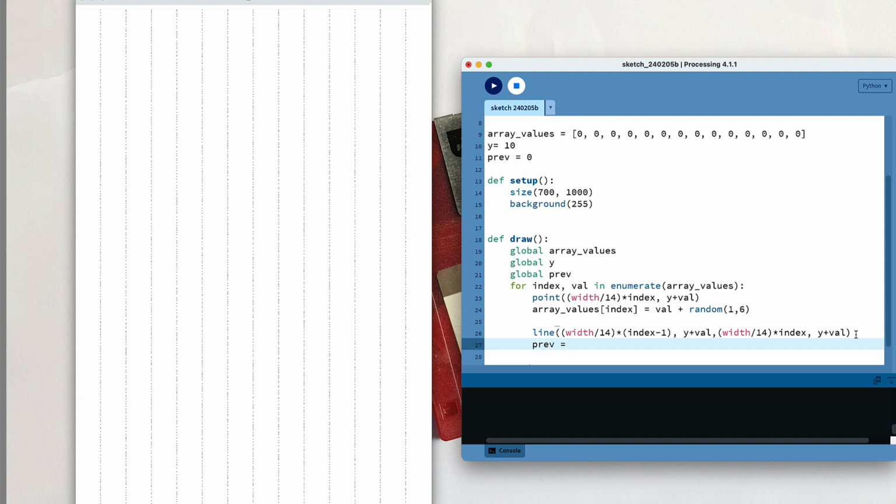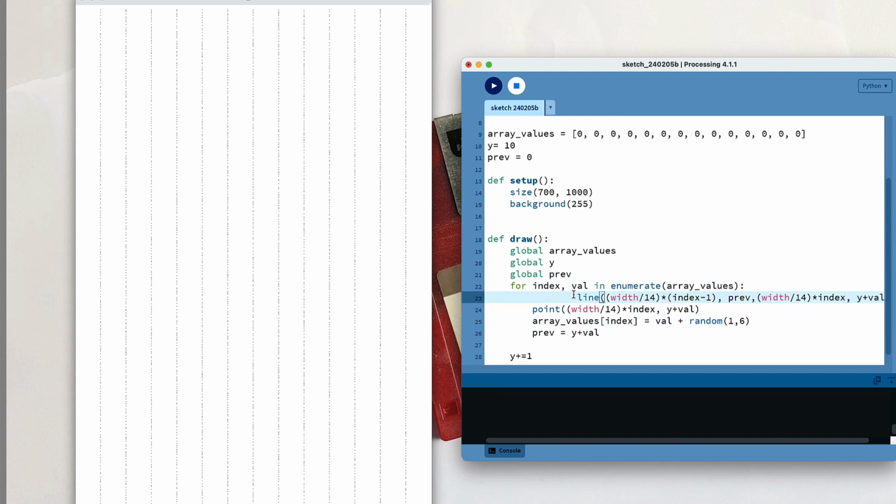So prev is going to equal y plus val. And then this will be that value, right? So I'm storing whatever the new one is here, and then when I'm drawing this line, I'm referring to whatever it was previously. That's a little confusing, just because of the order that I'm doing this in. It may make more sense to kind of do it here, right? That might make more sense.